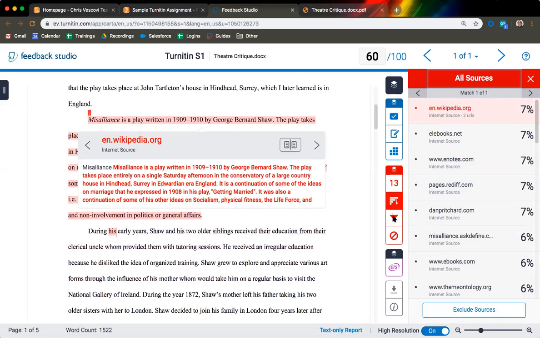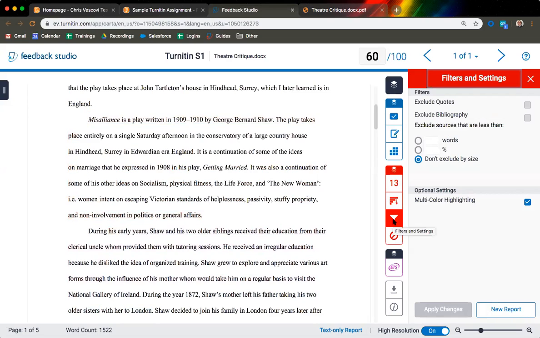The final button on our red toolbar is this filters and settings area. This allows us to make blanket exclusions as opposed to single source exclusions. So from here, we can hide quotes. So anything within quotation marks can be removed from the report, so it would no longer contribute to the score.